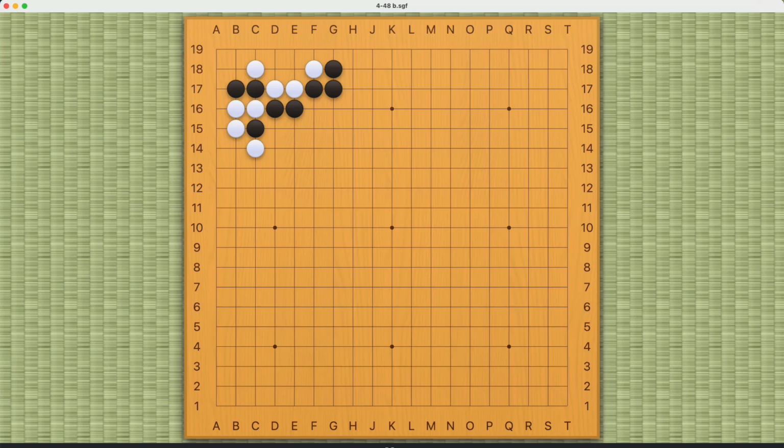This is a capture race challenge for black. So black only has two liberties left, so obviously it must play this move. Otherwise, white will be able to win this race to capture very easily.